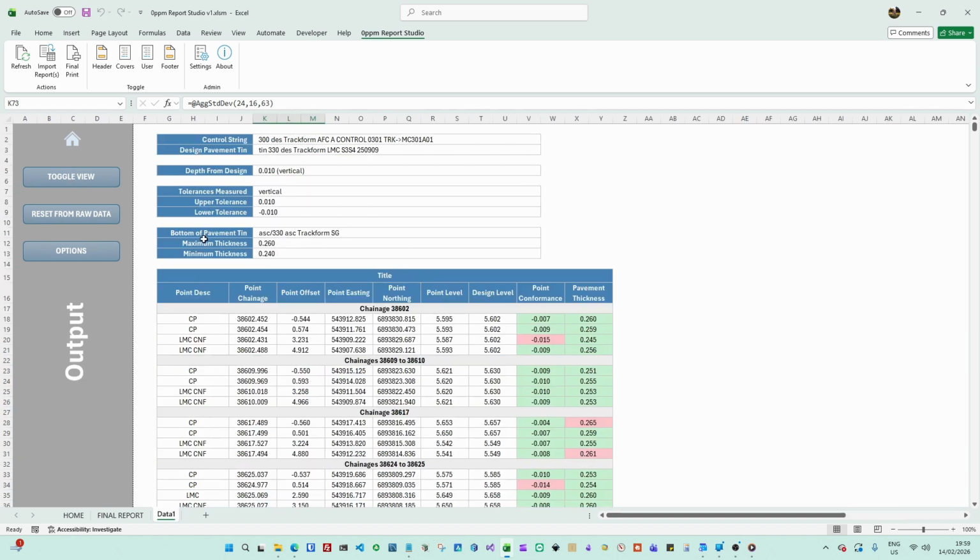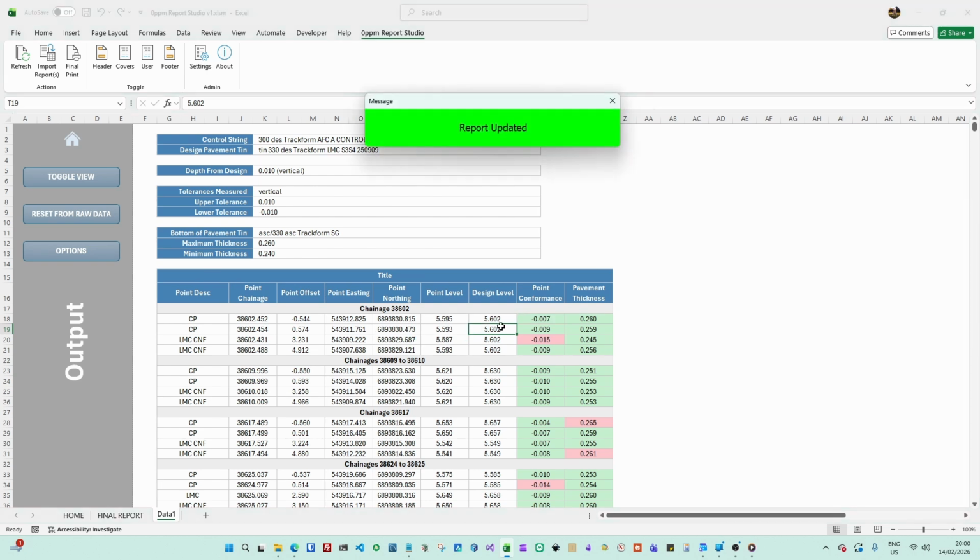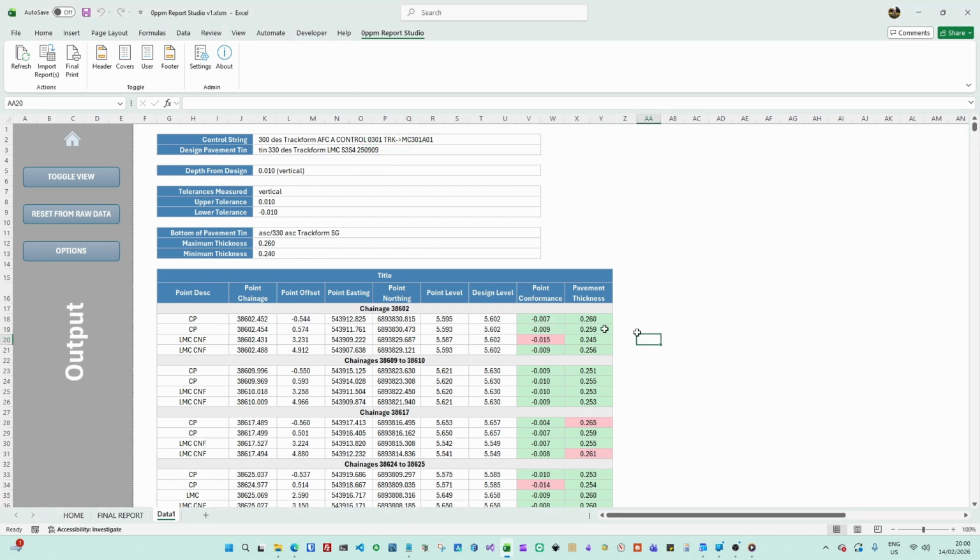And finally, we have the reset button. Just a quick heads up on this one. It will take everything back to the original format in a snap, but just remember, any manual tweaks you've made will be cleared out when you hit it.